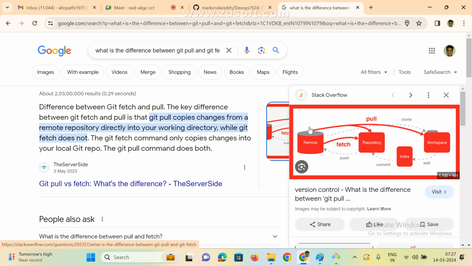Now if there are any changes here and you want to update your local, see what happens if you use the pull command. It is updating the local repository, it is updating the working space and everything. That is nothing but merge. Whatever changes are available here, everything automatically merges into your local, as well as the workspace.